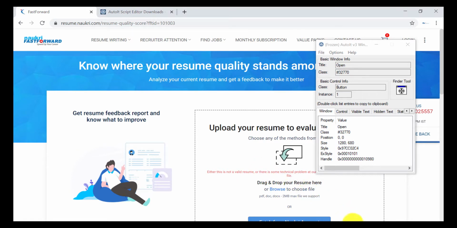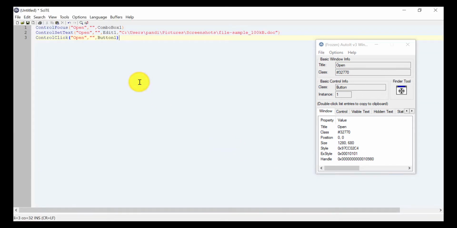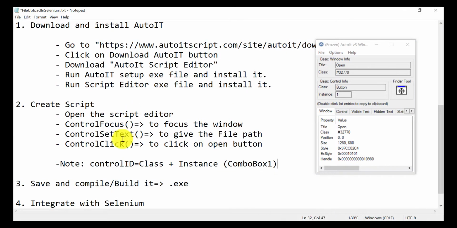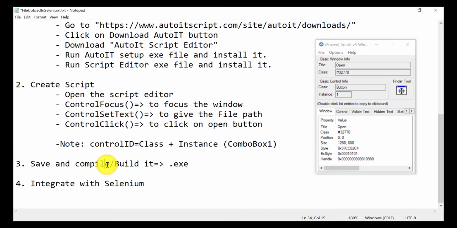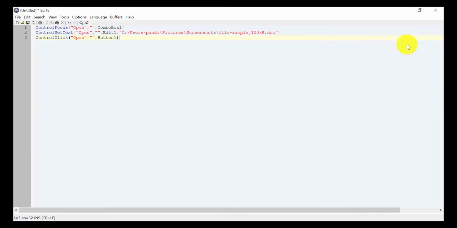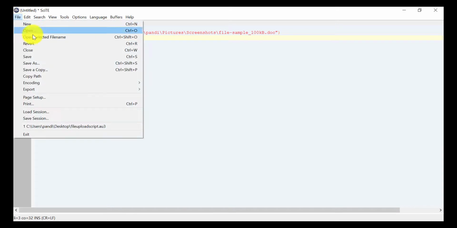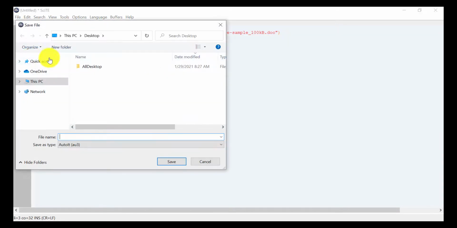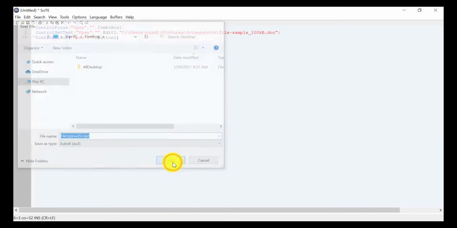So how to run that script? We have created the script, so the next step is to save it and compile or build it. That means we need to create a .exe file, an executable file. So let us go and create it. Let me close this, not required. Go to File, go to Save, and you can save it as file upload script. Its extension is AutoIt AU3. Don't change it, just save it.